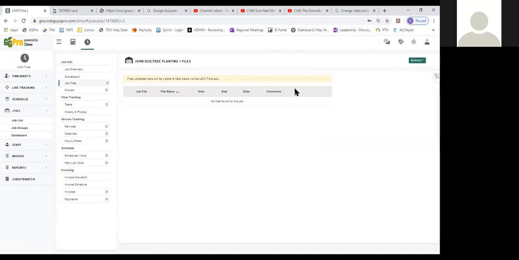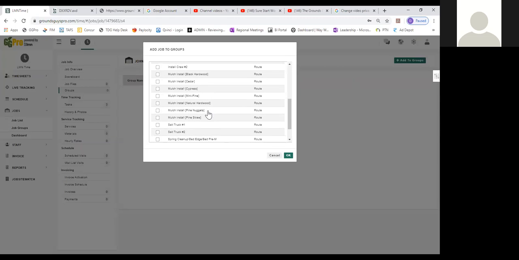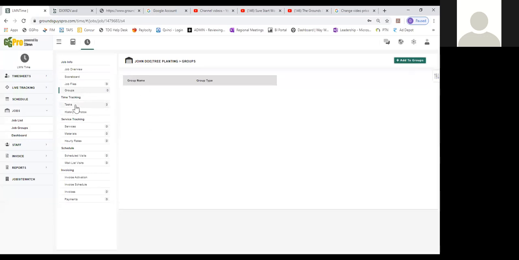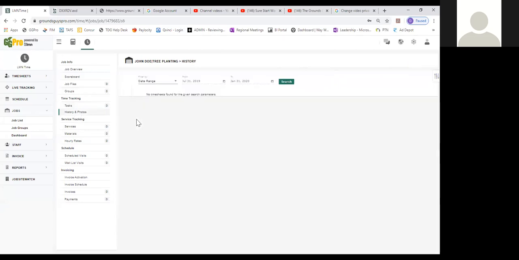So in this case, we might take a picture of the property so that they can get a visual of what they may see when they get to the site. We've got job groups. So in job groups, we may come down and put this into maybe an install crews job group. We have tasks. We have 3 tasks: installation of the oak tree, and then these other 2 that we brought in that we talked about earlier. And then we have history and photos.